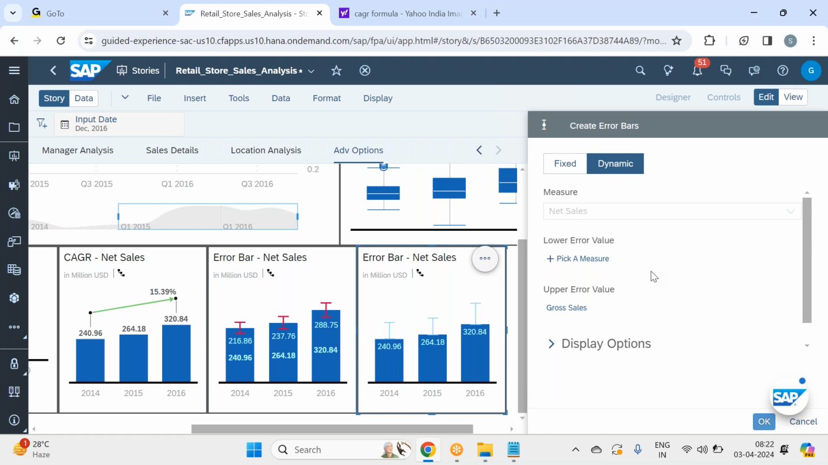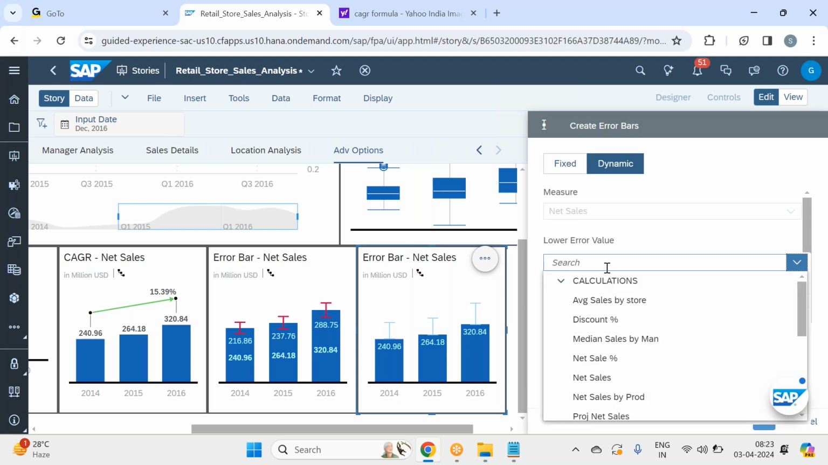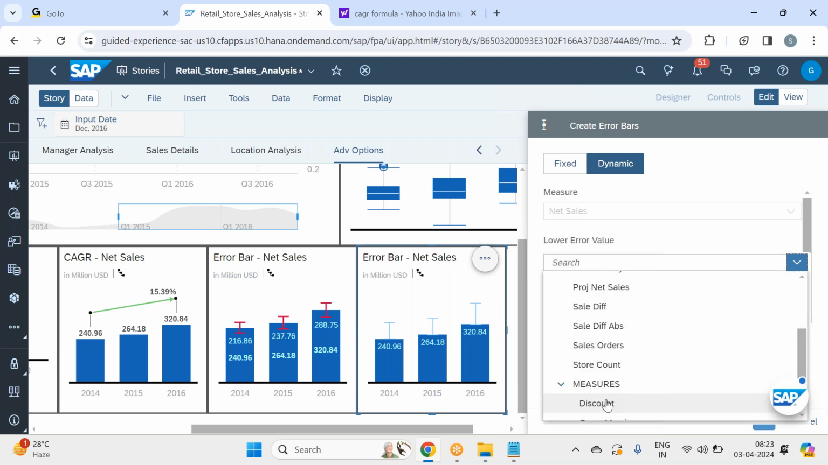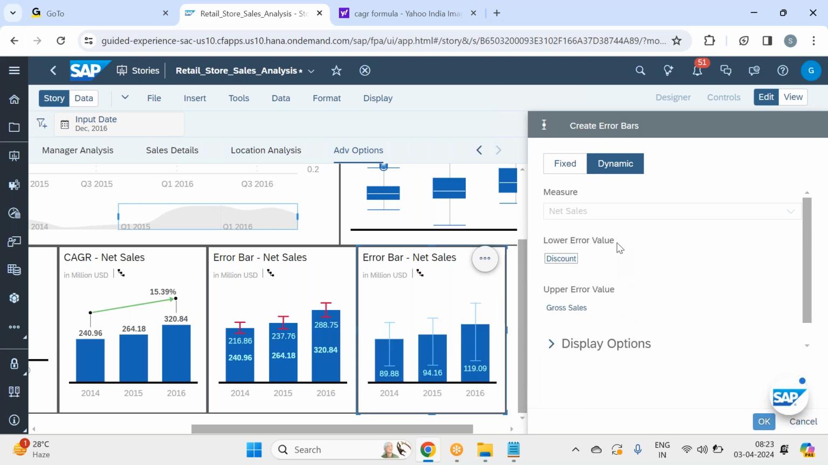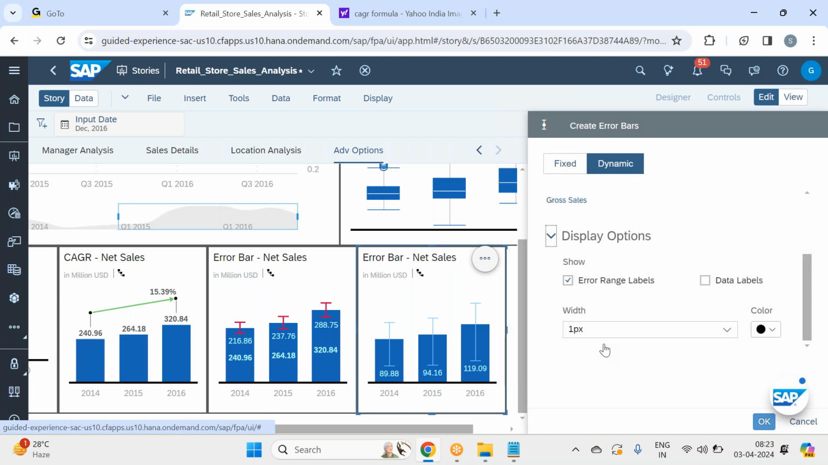In that case, if 50% discount is given, that means your discount value and net sales value will be the same, right? If discount percentage is zero, net sales will become gross sales. If discount percentage is highest, 50% of gross sales will go to discount and the remaining 50% will go to net sales. So in that case, I'll take the lower error value as discount. So here again, I take discount as lower error and gross sales as upper error. Dynamic display options.